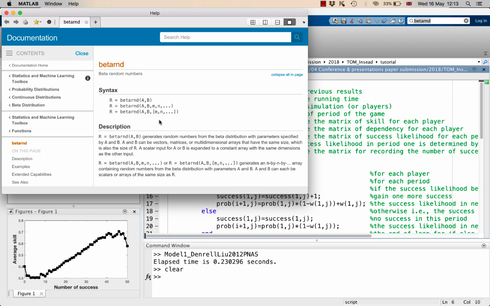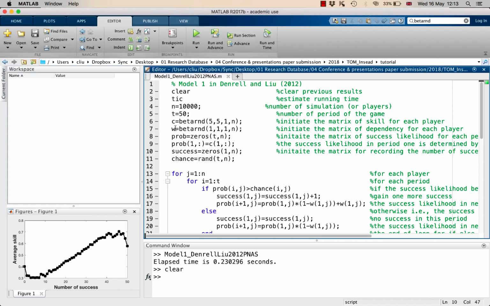So this is a pretty good representation of a parameter that represents probability, which is the case for C and W here. So we assume this C is drawn from the beta distribution with parameters 5 and 5. And this actually represents a bell-shaped distribution as we saw from the slide. And then you also have to tell MATLAB what is the size of this C you want to create. In this case, the matrix is determined by just one row and n columns.